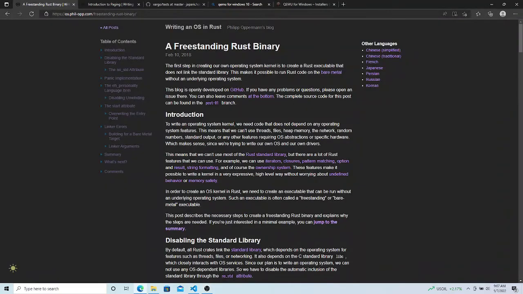In this video we are going to talk about how to write a freestanding Rust binary. That means we don't have an operating system to run our program. It's a freestanding binary, which makes it possible to run Rust code on bare metal without an underlying operating system.